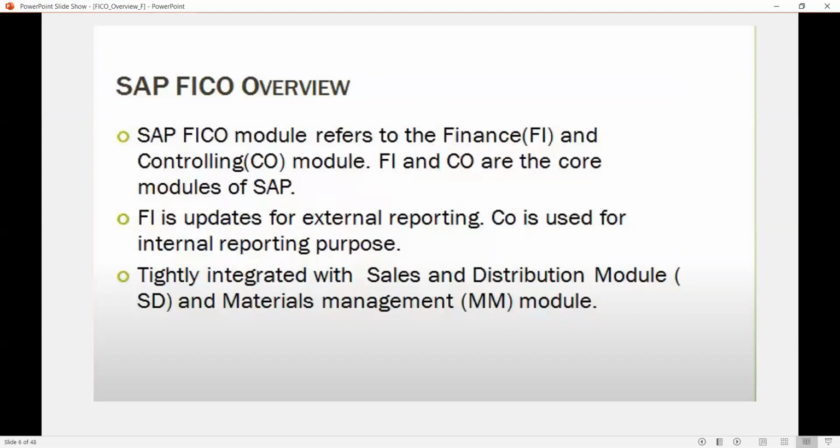And FI is meant for external reporting. So FI gives you the balance sheet and the profit and loss account, which you submit to the external agencies, like for example the government, the company law board, or the auditors. So that is external reporting.